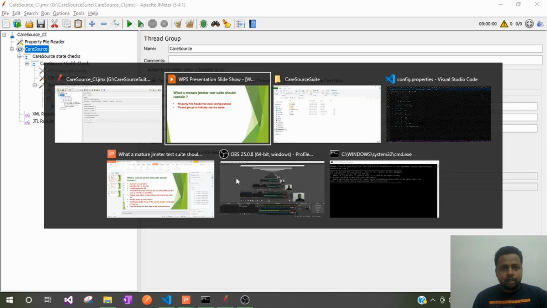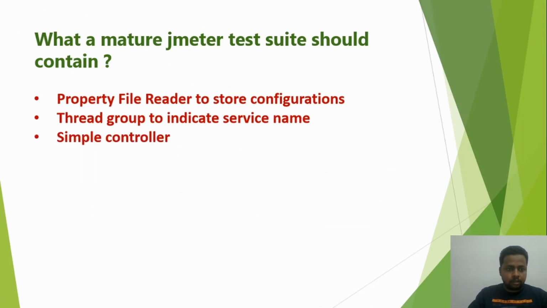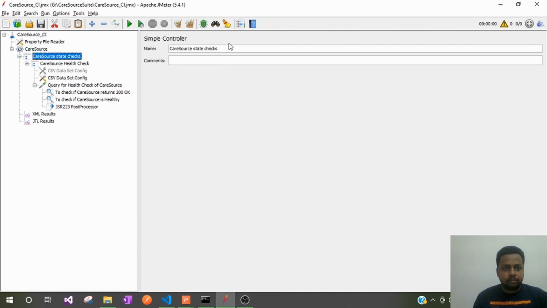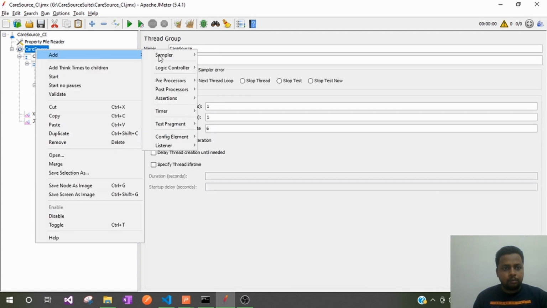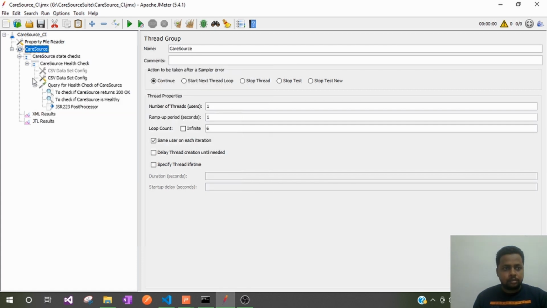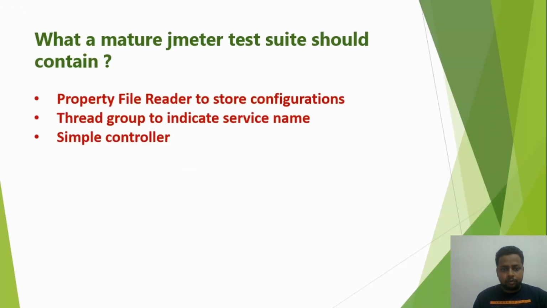And what is the next thing? We need to add a simple controller inside it. As you can see, I have added a simple controller and you can name it accordingly. How to add it? Right click on the thread group, add, and go to logic controller. You have a simple controller option here, you can add it like this.